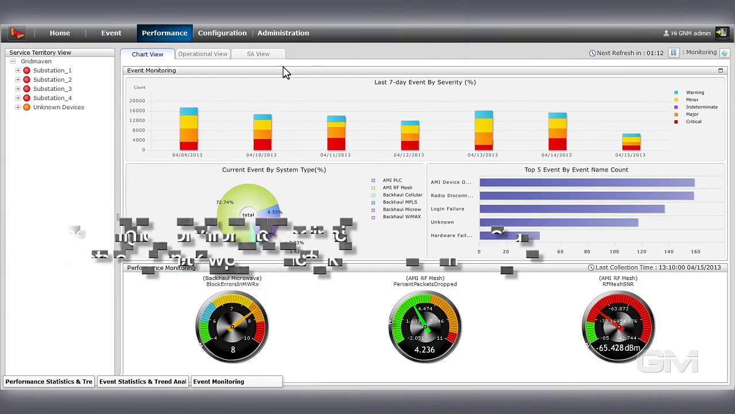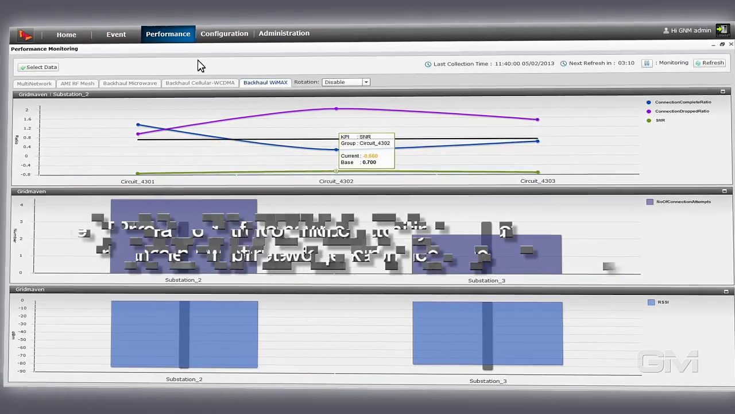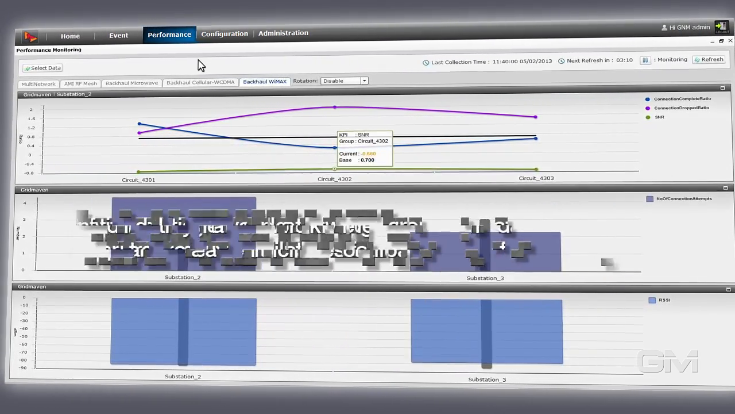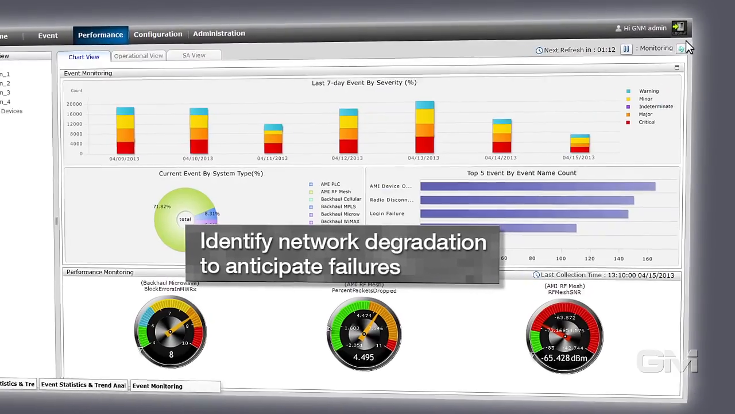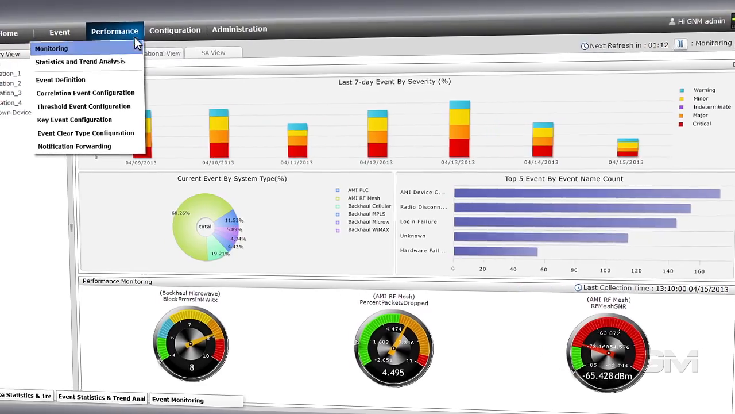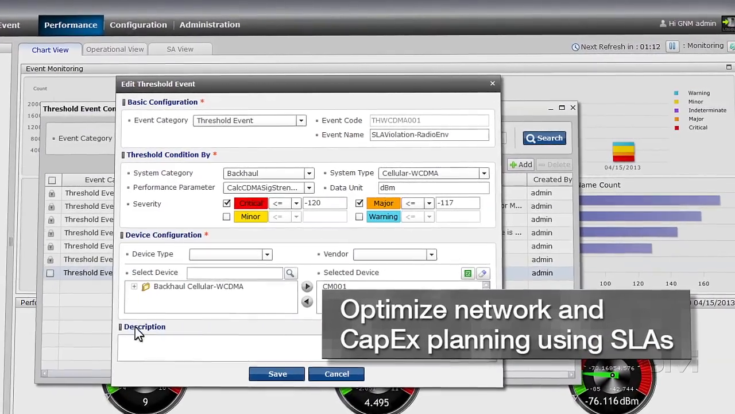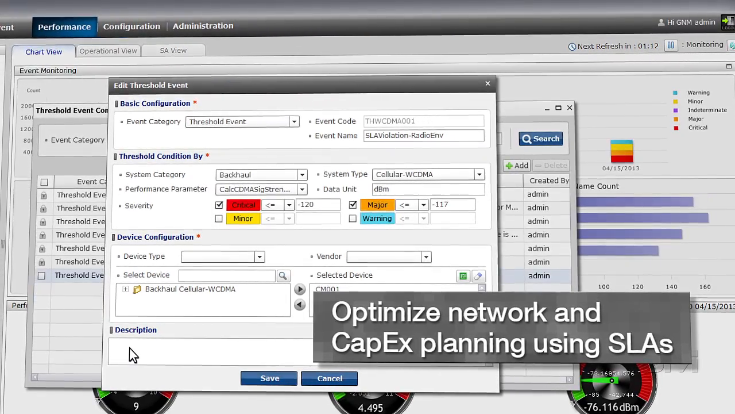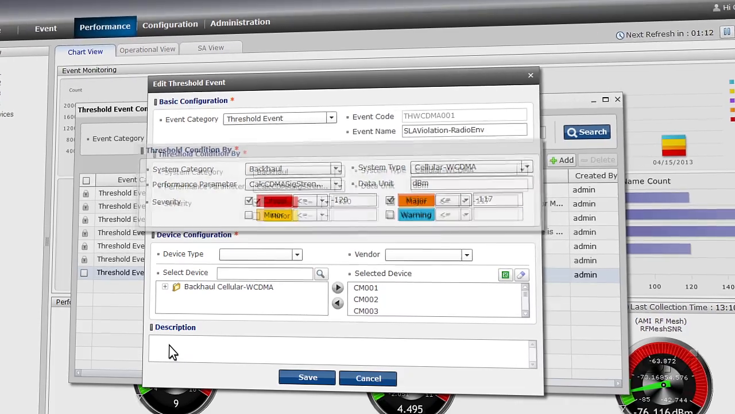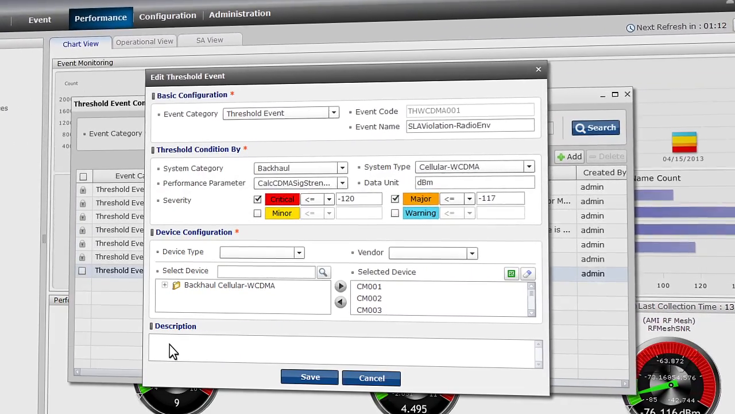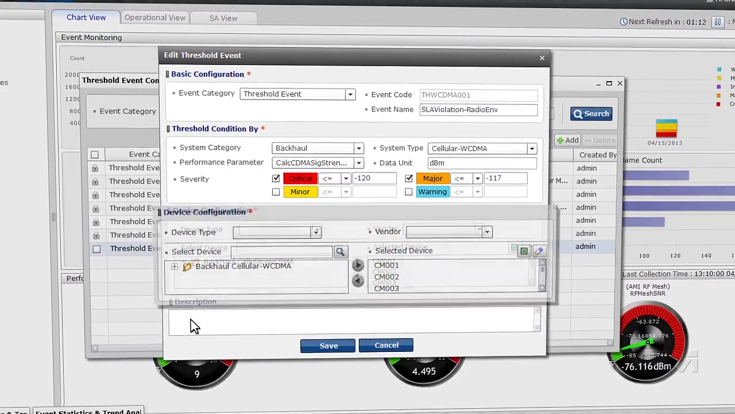For proactive performance monitoring, KPIs are used to enable the network operator to identify network degradation against baselines and optimize network planning by measuring and comparing vendor SLAs. For example, if we have an SLA with a vendor to maintain a minimum cellular signal strength, we can predefine parameters to trigger an alarm if the signal strength deteriorates below a threshold, indicating a vegetation issue or a capacity degradation problem. We can then select the devices to which the SLA is applied in order to monitor a segment or the entire network.